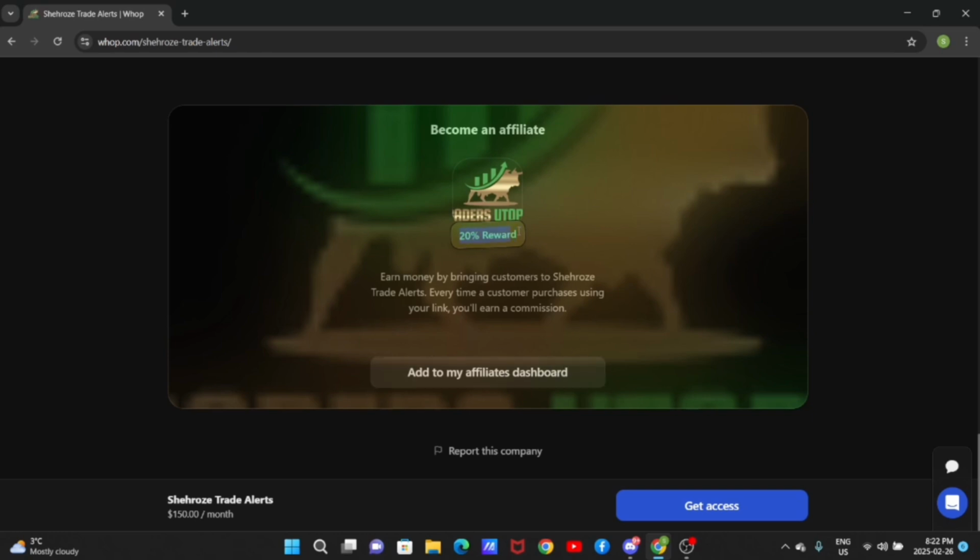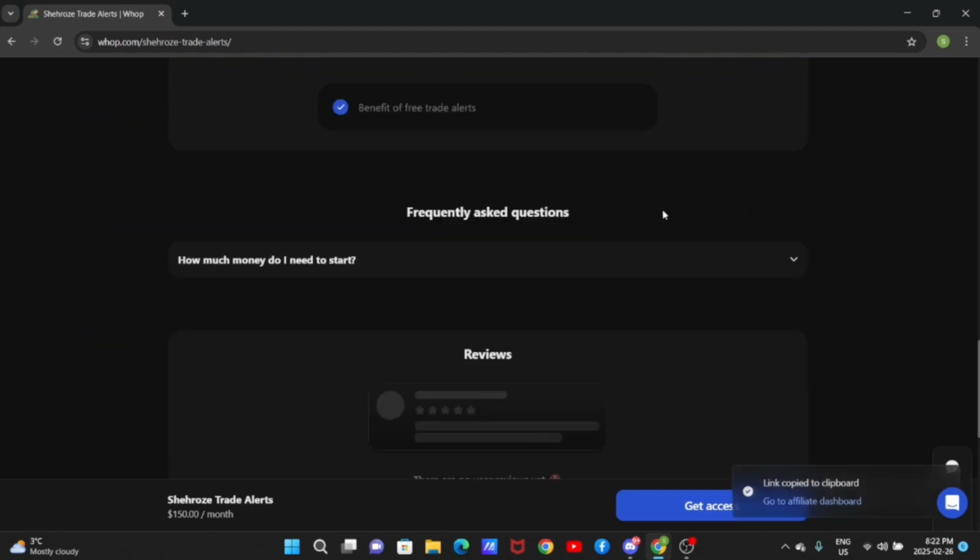So it says 20% right now, which means if you become an affiliate, every person that signs up through you, you'll get 20% of their monthly payments. So once you add this to your affiliate, it says link copied. Wait, add to my affiliate dashboard. Perfect. So now I've added this to my affiliate dashboard.